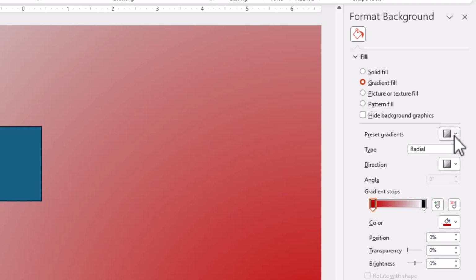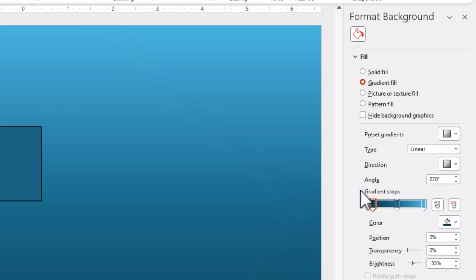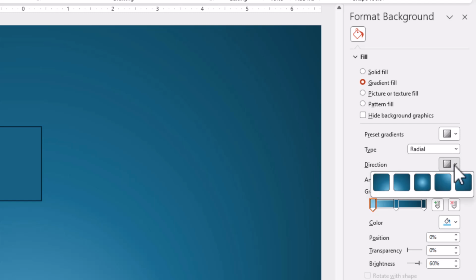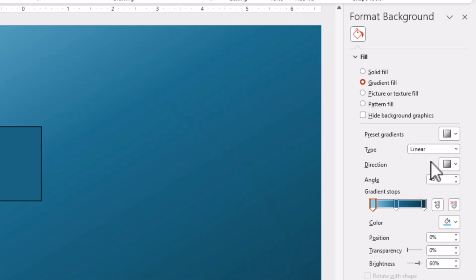The type, the direction, is it coming from the upper right? Which direction is it moving? Or I'm sorry, that's the presets for the gradient, so you can get darker or lighter. Here's the direction, so I can make it from the middle going out. This is a type radial, I can make it linear.